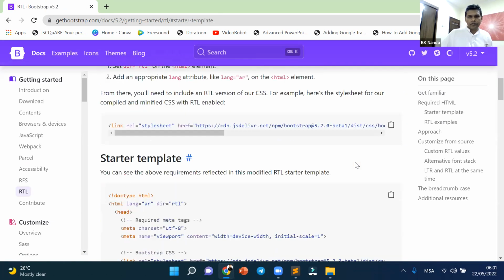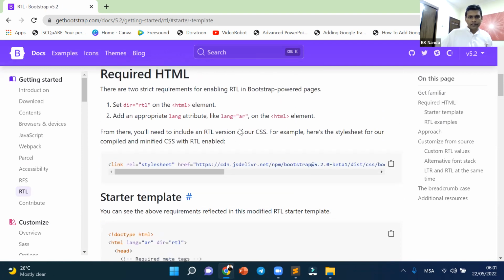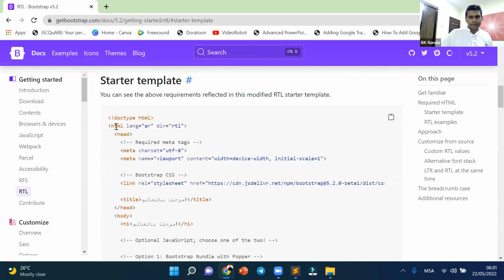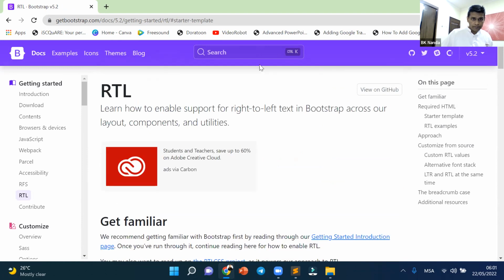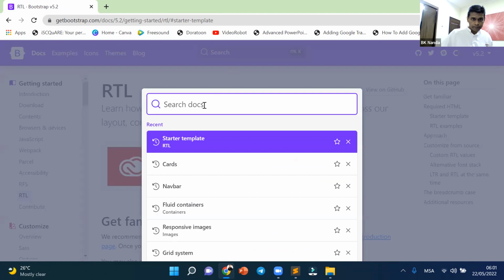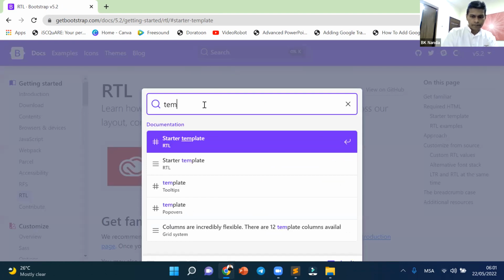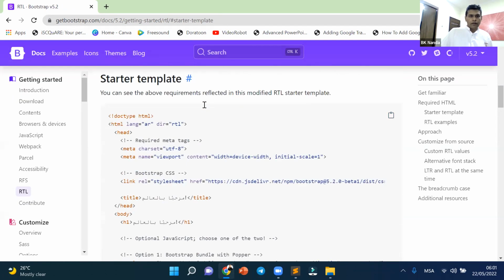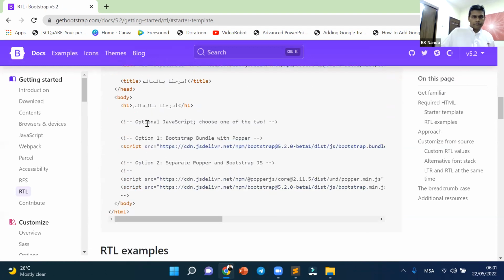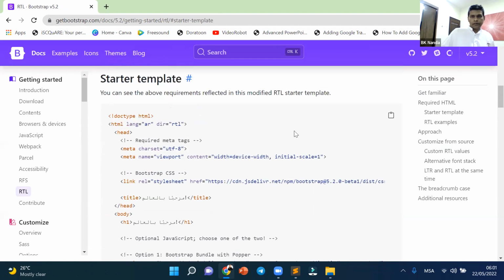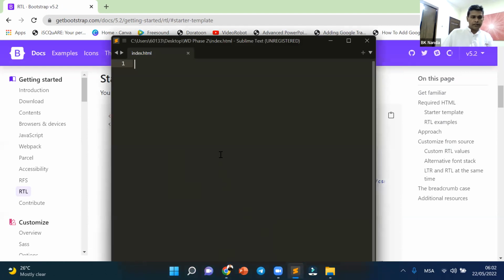I think you know what to do, right? So this is my starter template. Let's copy it down. Okay, fine. I'm going to copy it down and I'm going to paste it here.